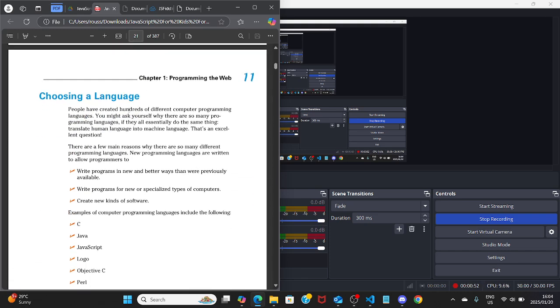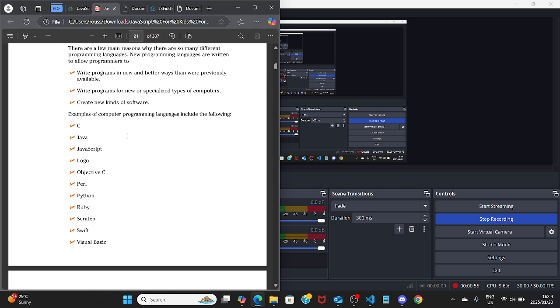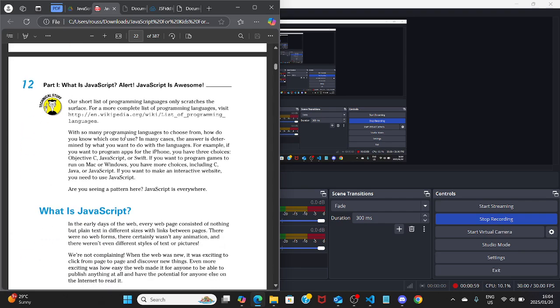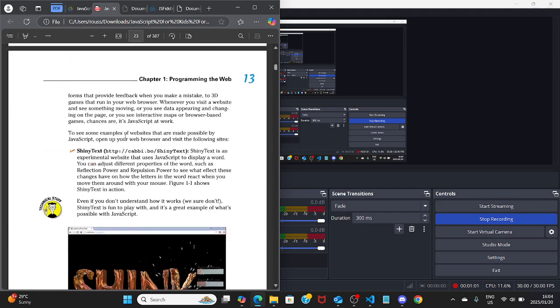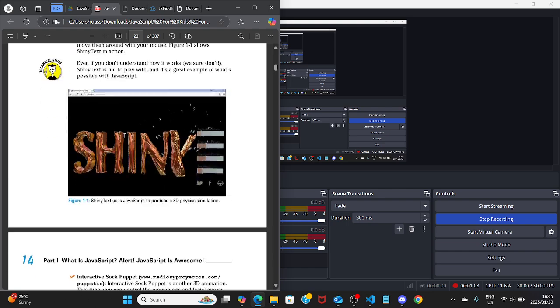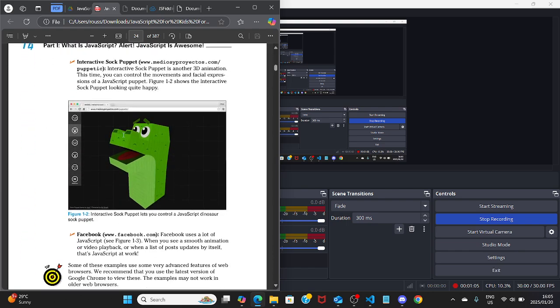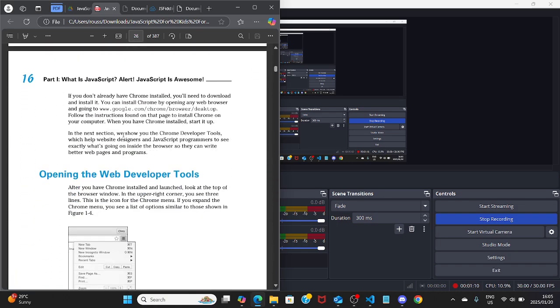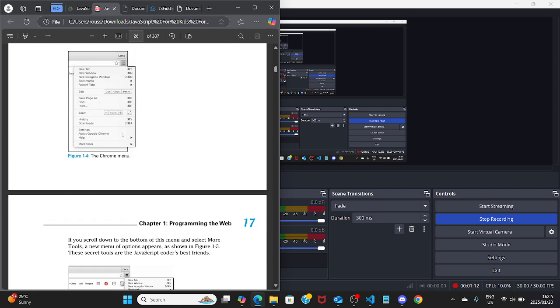And then it tells us the languages that we can use in the program, and it tells us what JavaScript is, and it helps us set up our browsers and all those things.